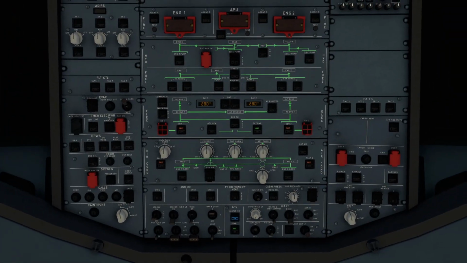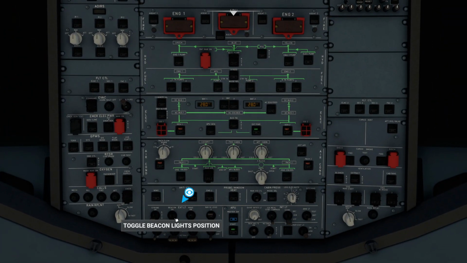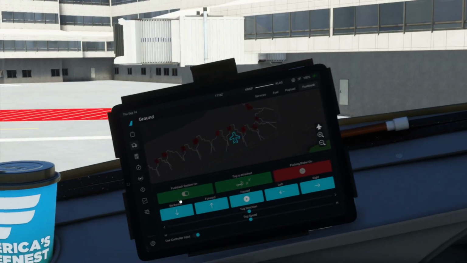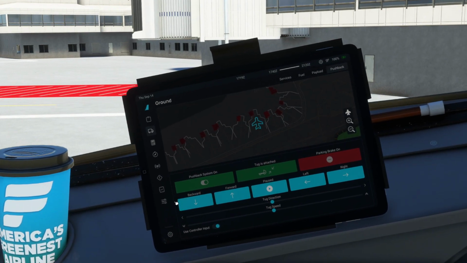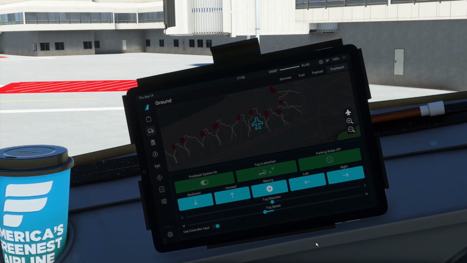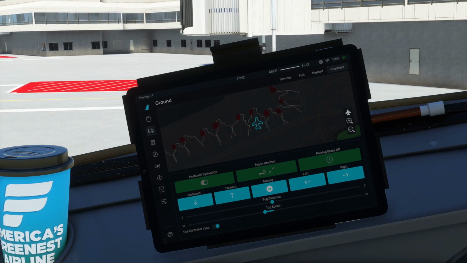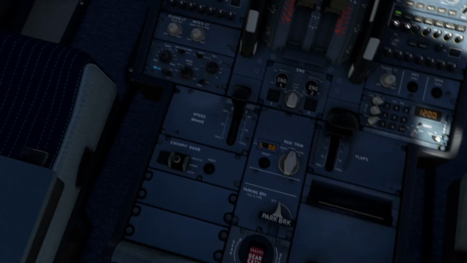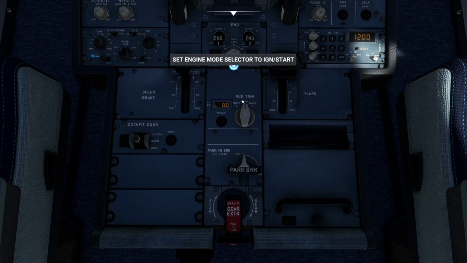Alright, we'll start our startup here. Beacon light can be on. Park brake off. Let's start that tug process. Okay. Alright, engine mode selector to start.